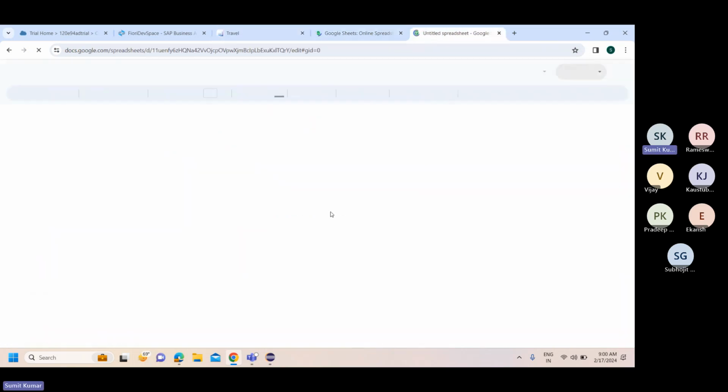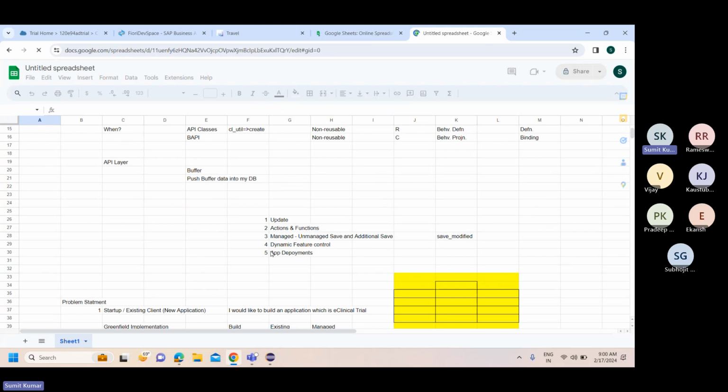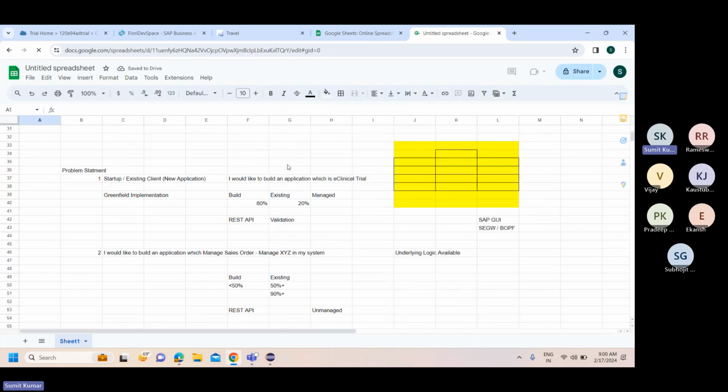Okay, now if that's the case, very limited chunk of it is available, right? Then in that particular case, it really makes sense for me to go with a managed scenario. So I'll go with a managed scenario, for example, in that case where 80% of the logic is something that I have to build. But how about the remaining 20%?